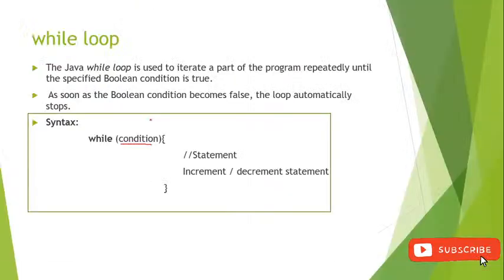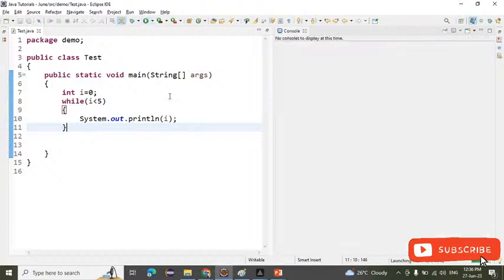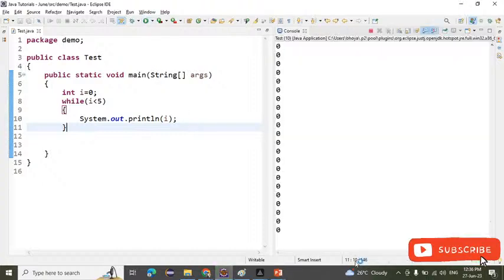After that, what do we need to do? We have to provide the increment or decrement. Suppose I have not provided the increment or decrement here. What will happen? Anyone knows? It will print an infinite loop. If I run this one, it will print infinitely and will not stop. Why is it doing like that?